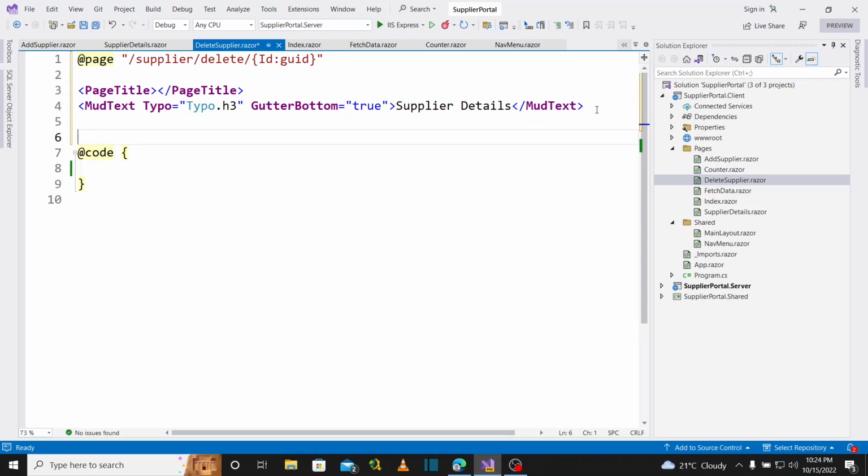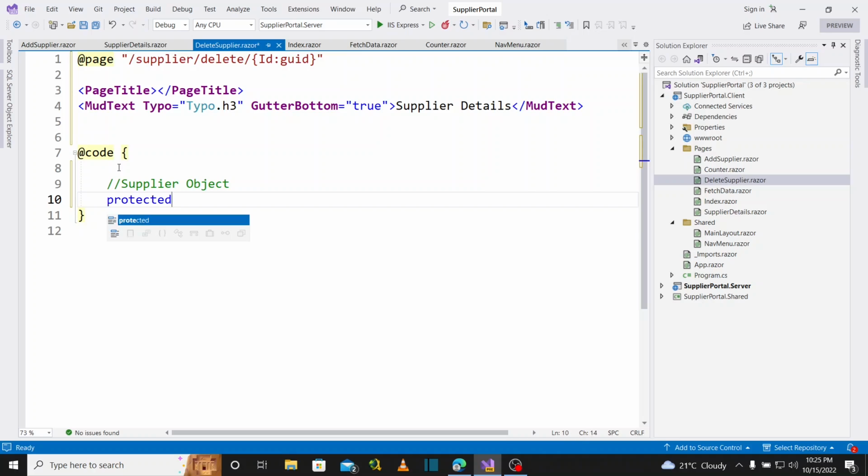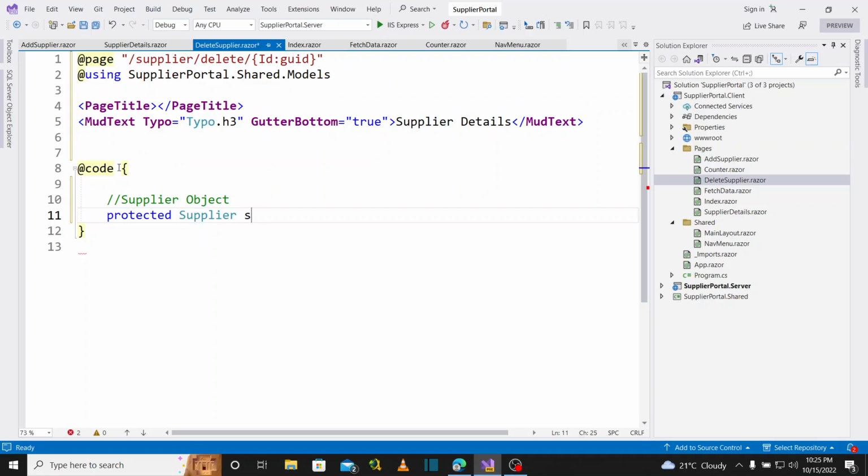But first things first, we need to have the functionality to make the API request and get us that. So we need to have a supplier object. All right. So you're gonna say protected, call it supplier, and you have to bring it in as well. Then supplier is equal to new. Close that out.